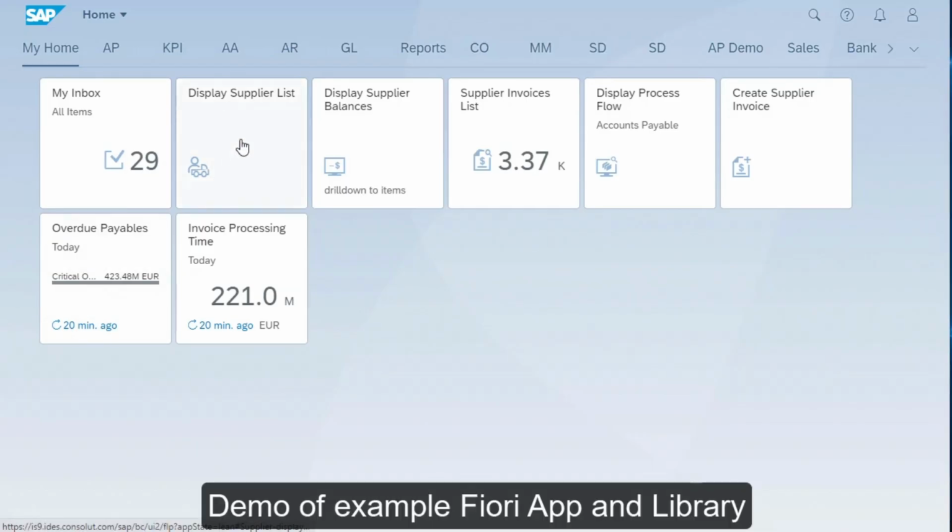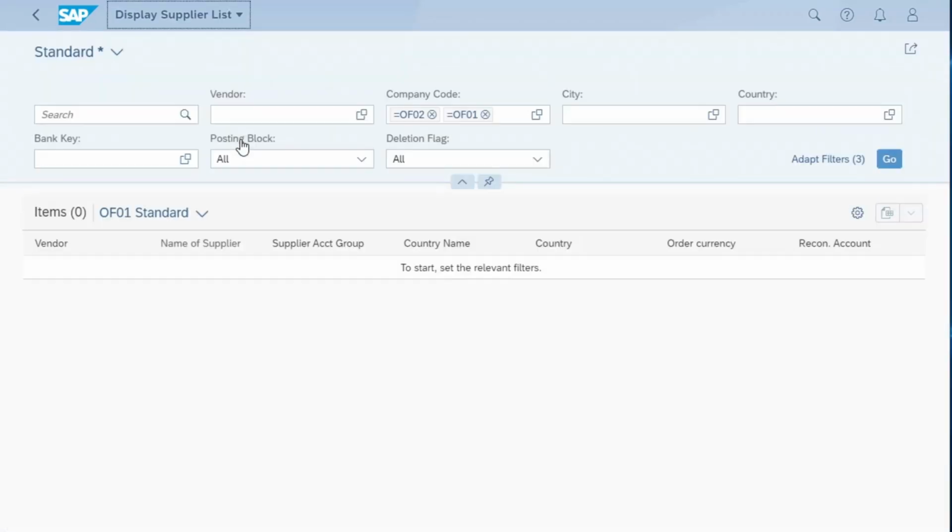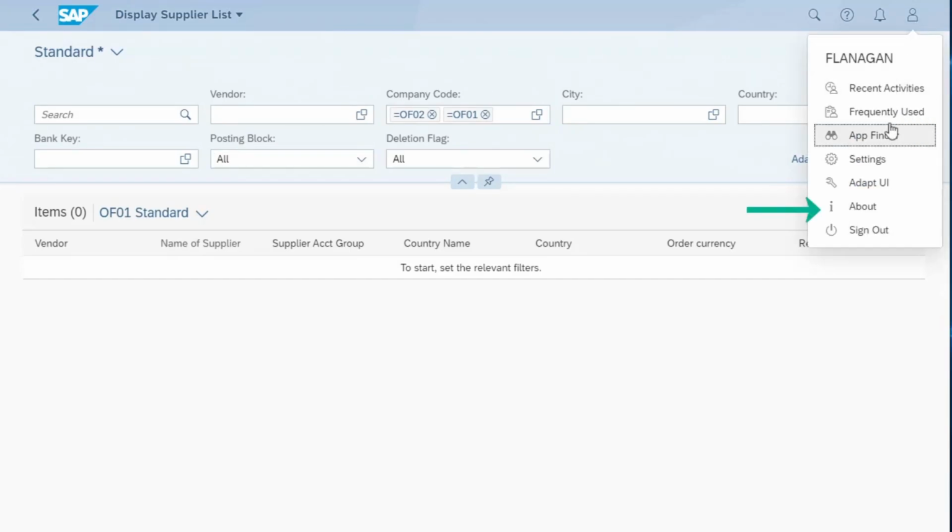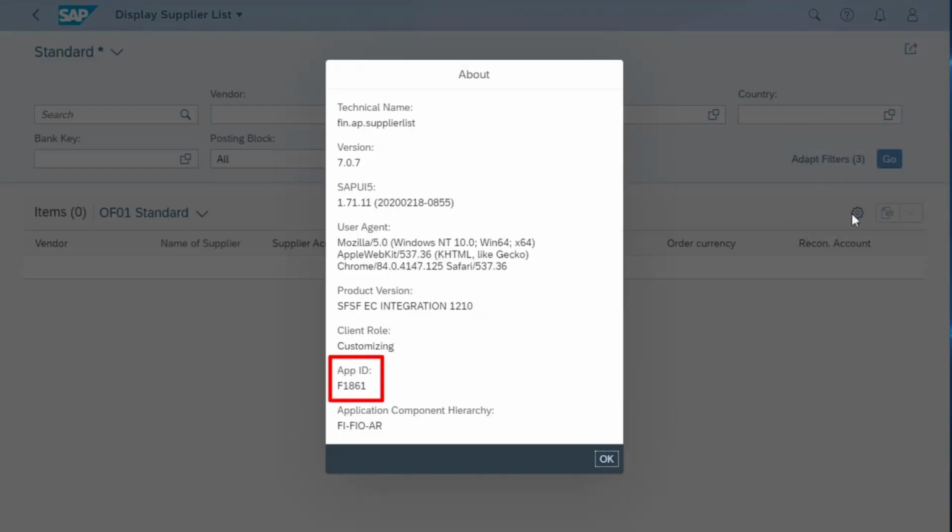I'm now going to do a quick demo of some functionality that appears in a lot of the apps, although I will go into more detail when we get to the individual apps. To go into a transaction, I simply click on the tile. I will use the app called Display Supplier List as an example, as we will see this app a lot later. First of all, I will check the app ID by going to Settings and selecting About. I can see that the app ID is F1861.